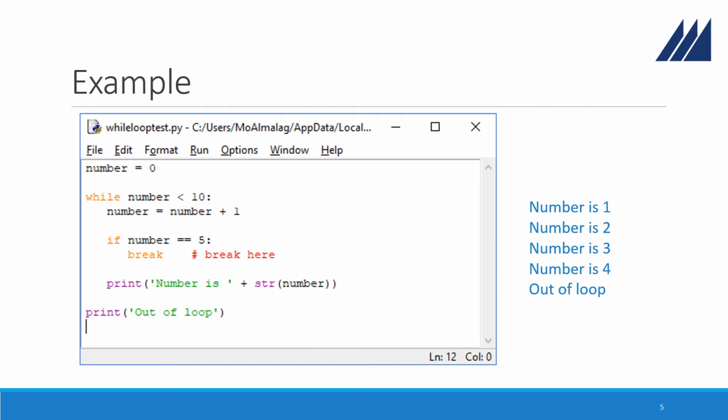Let's take a look at this example over here. In this example, we have a while loop, and inside this while loop, we have an if statement that has a certain condition, and if that condition is true, we're going to go inside the if statement where we have a break. Just like we saw before in the while loop, we have the initialization over here, which is number, and we have the header of the while loop, and we're saying, well, number is less than 10.